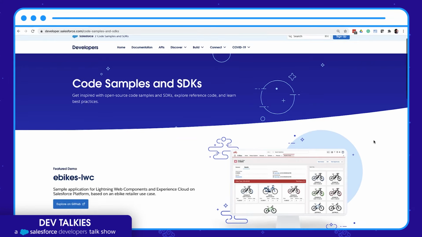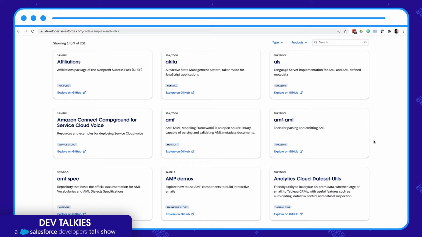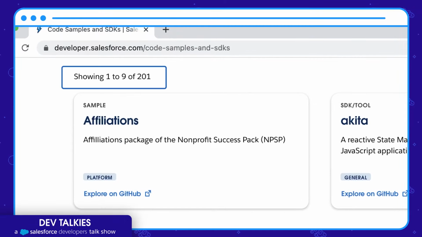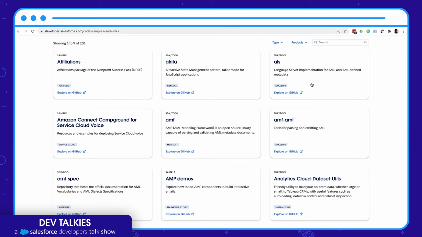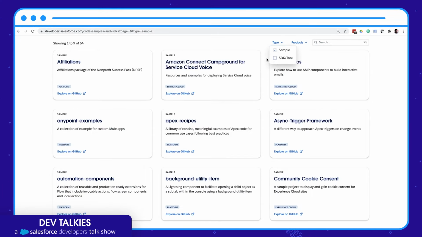Why? Because we've enhanced it. Previously, we only had about 10 sample apps for you to explore and learn. But now, we have 200, all open source. You can use the type checkbox to filter the results. And notice, along with the sample apps that you're already familiar with, like Apex recipes, automation components, you'll also find sample code for smaller things like async trigger framework.